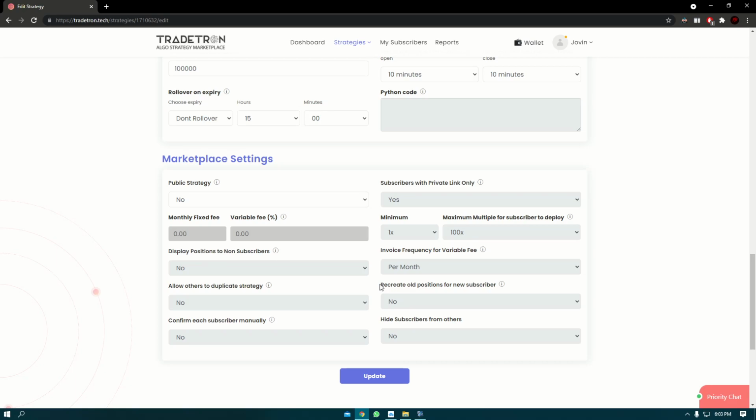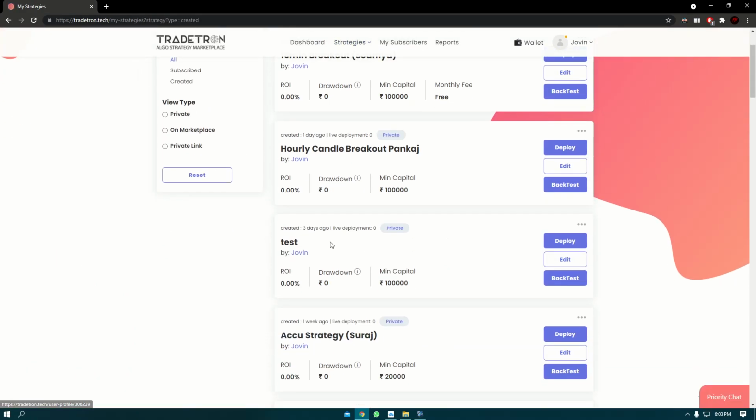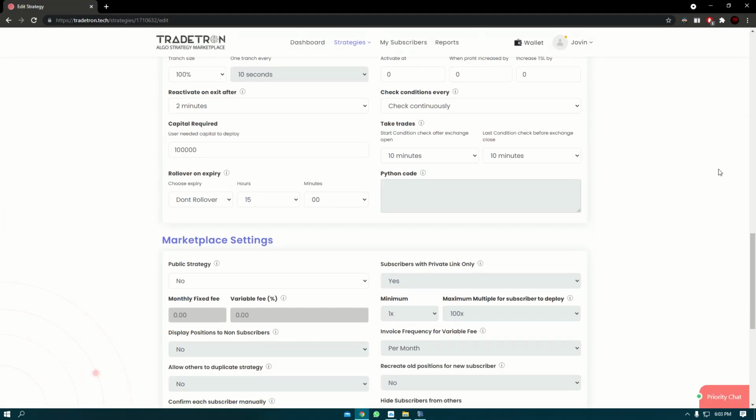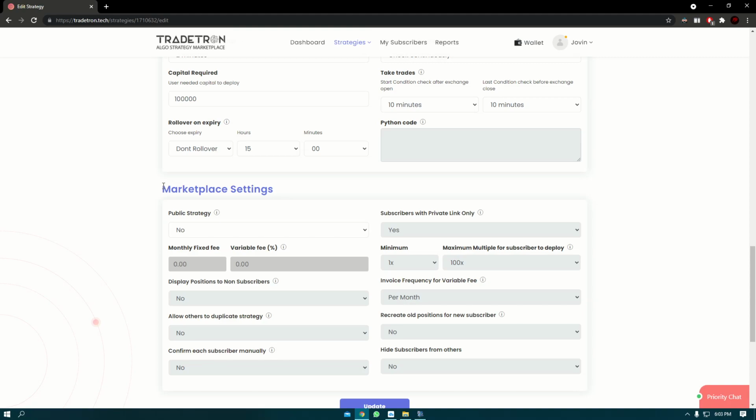marketplace. So to do that, all you need to do is go to my strategy page. Let's say if you want to make the test strategy public, just click on edit, scroll down at the bottom, and here you get the marketplace setting. So this is everything that is related to publishing a strategy in the marketplace.